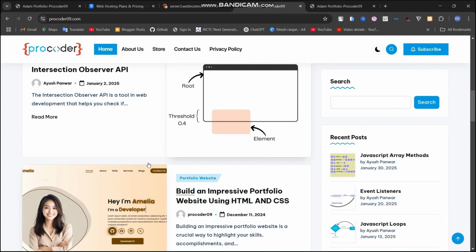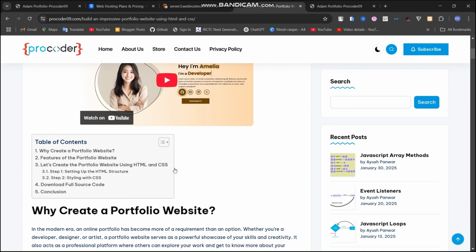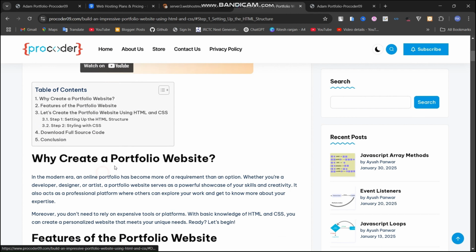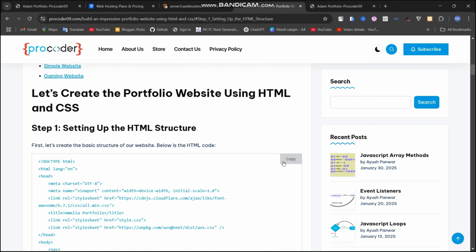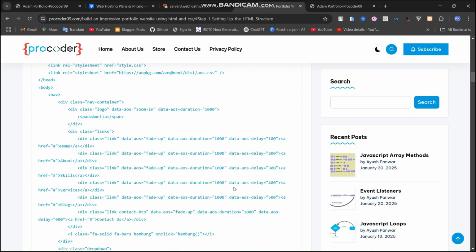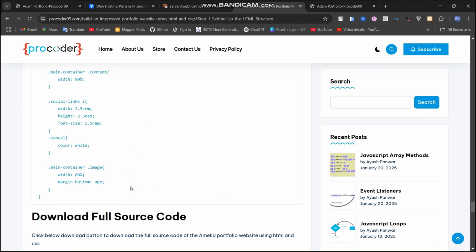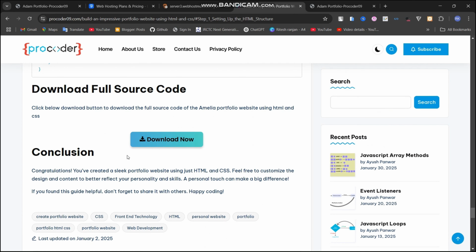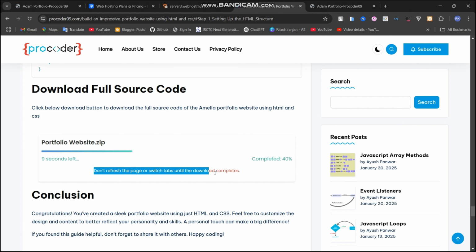Just click here and scroll below, and here you can see the content like why create a portfolio, features, and the HTML structure as well. To copy the whole HTML, just click over here, copy, and you can copy the whole code. Below here is the CSS; click here and copy the CSS file as well. If you want the images and everything, click here on download now, and it will download in 15 seconds. Don't refresh or switch tabs until the download is complete. It will download soon.